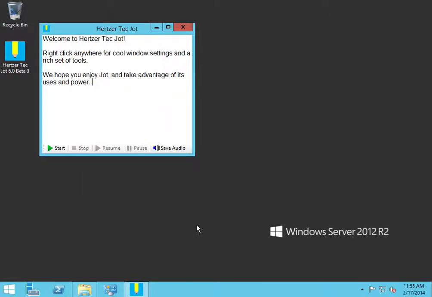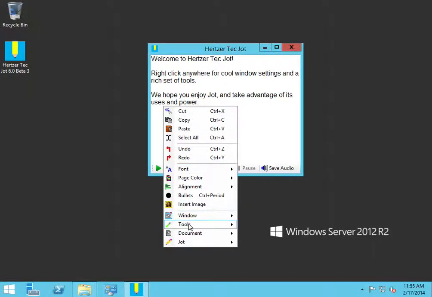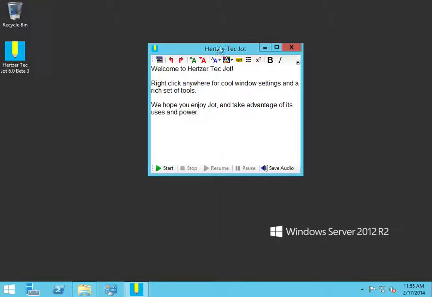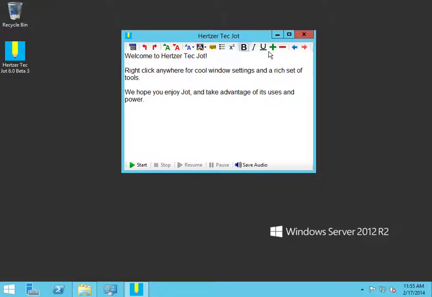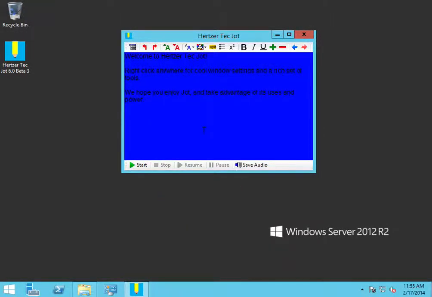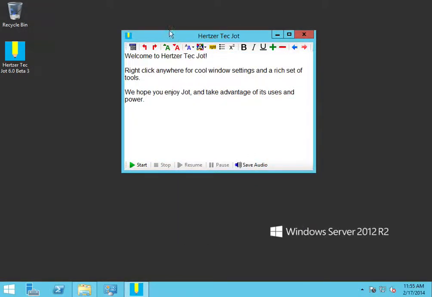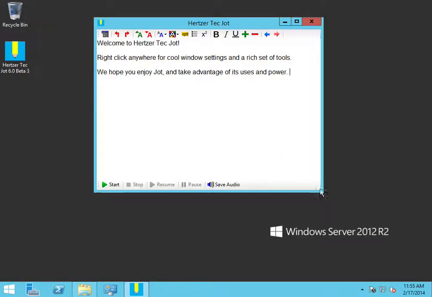Let's see. Text to speech, as you can see here, not much different. Actually, I should show you. We have also changed the look of the toolbars. They have a white kind of look to them, and it goes nice with the white background. Of course, it doesn't have to be a white background, so you can change page color to blue, and they stay white, of course. But most people are going to have their background as white, and it looks pretty good like that.